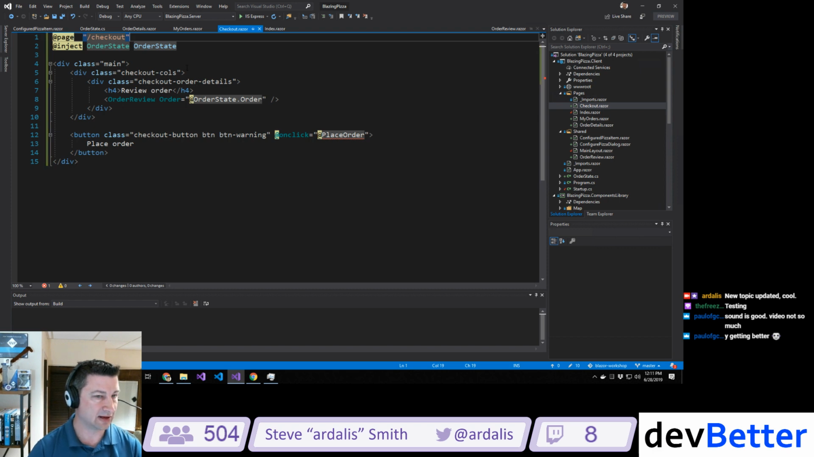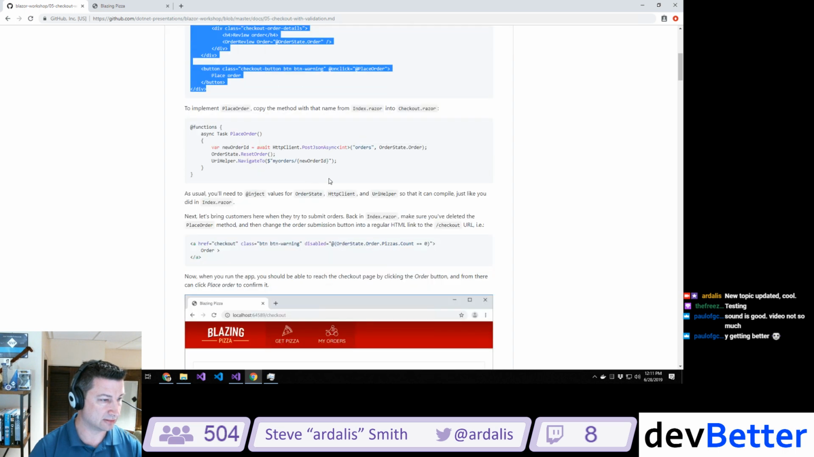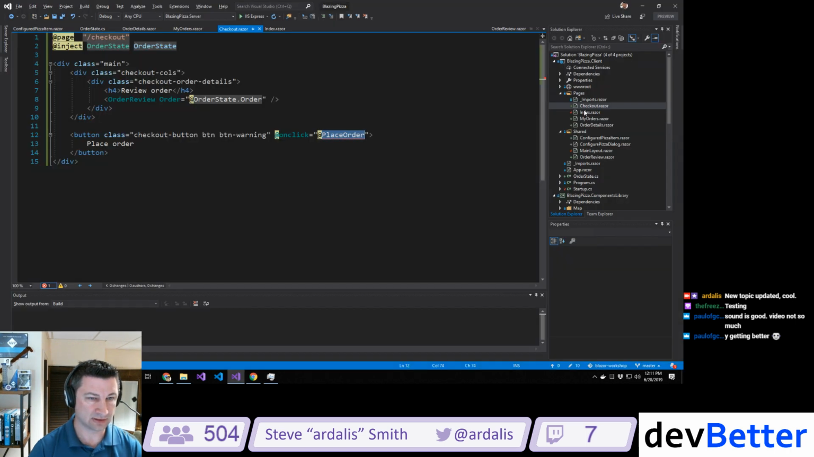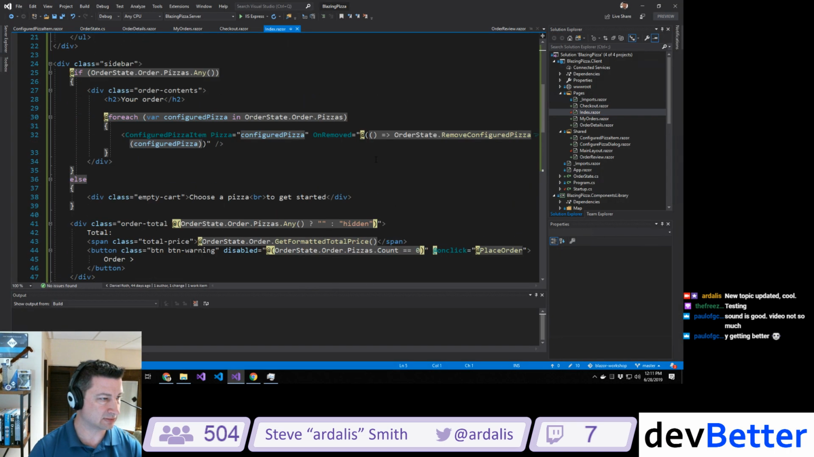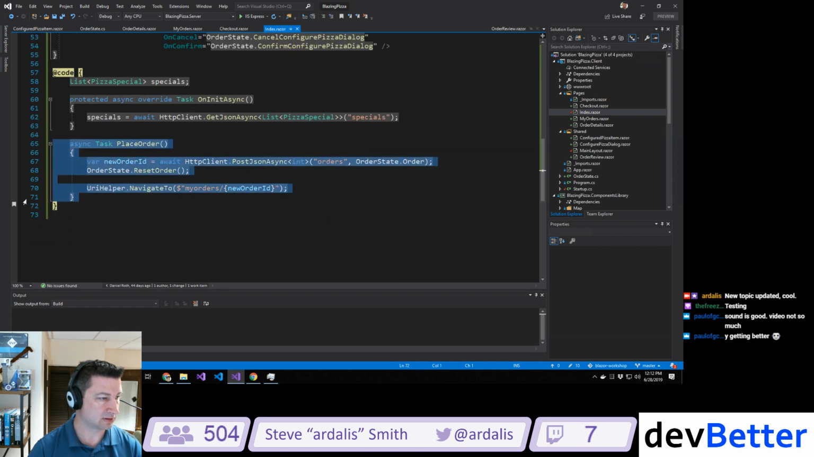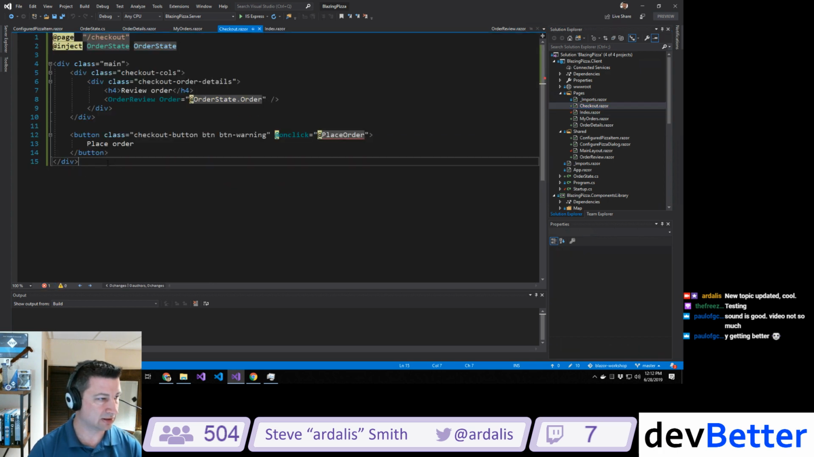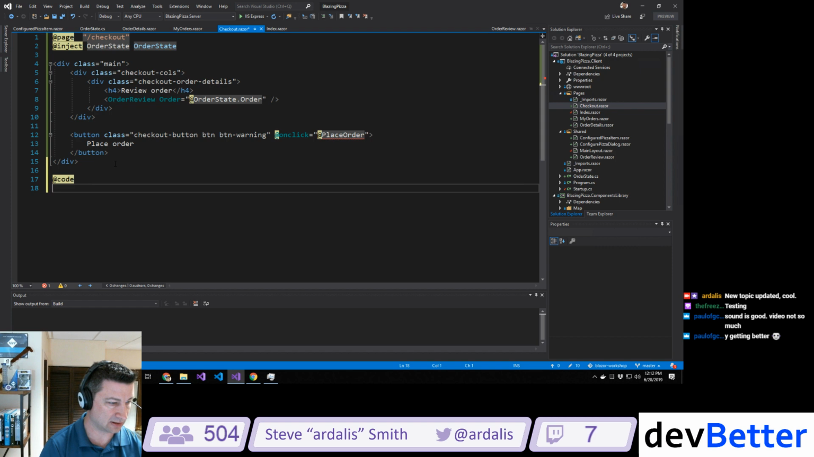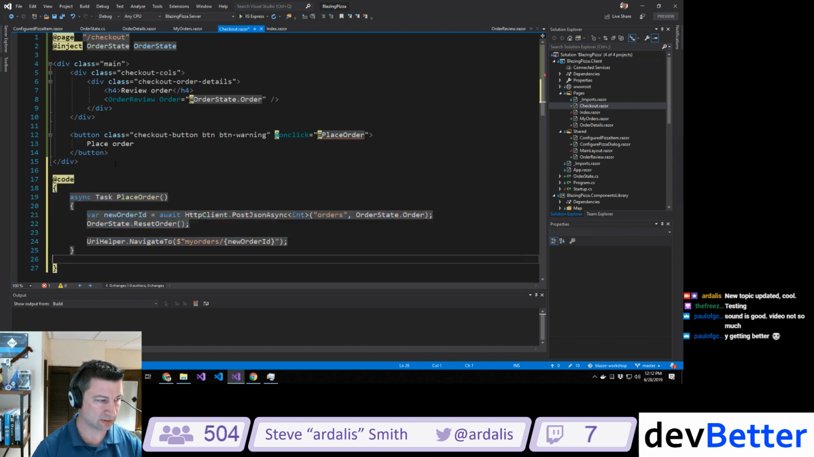All right. There's that. And we need this place order, which it's going to tell us to do in a minute. So to implement place order, copy the method with that name from index.razor into checkout.razor. Index.razor already has place order somewhere in @code. There we are. Copy that. And we'll go into checkout, and we need an @code block like that. And we'll drop some code in there. All right. So now it should be happy. There we go. Coolness.